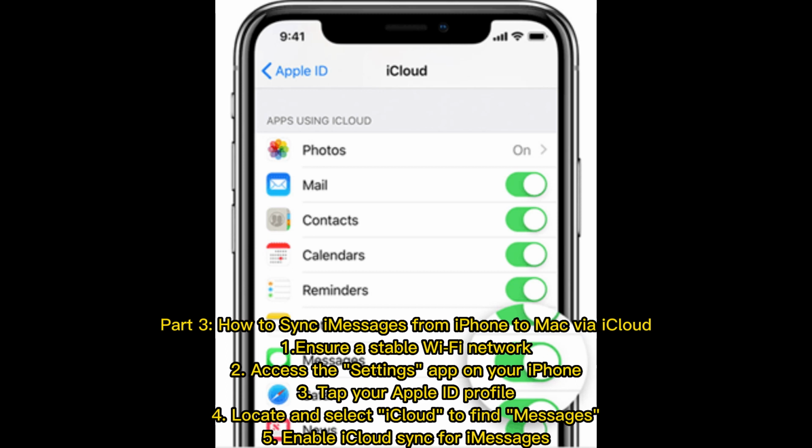Part 3. How to sync iMessages from iPhone to Mac via iCloud. 1. Ensure a stable Wi-Fi network. 2. Access the Settings app on your iPhone. 3. Tap your Apple ID profile. 4. Locate and select iCloud to find messages. 5. Enable iCloud sync for iMessages.